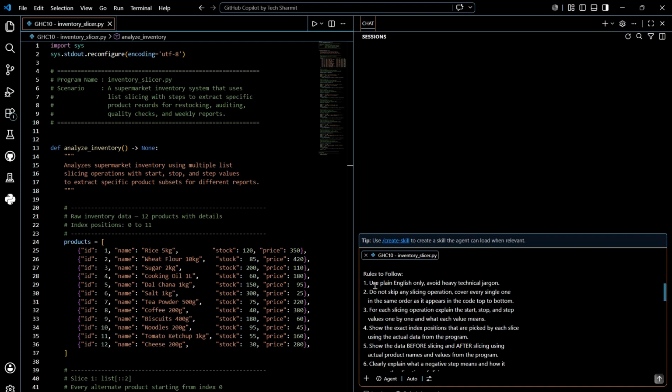Then we have rules to follow. There are some rules that we are supposed to follow. The first rule says use plain English only, avoid heavy technical jargon, so we don't want any kind of technical jargon in the description. Second, do not skip any slicing operation. Cover every single one in the same order as it appears in the code, from top to bottom.